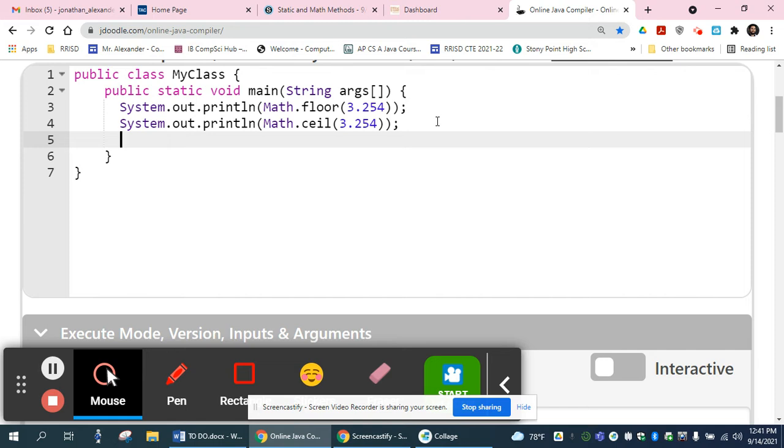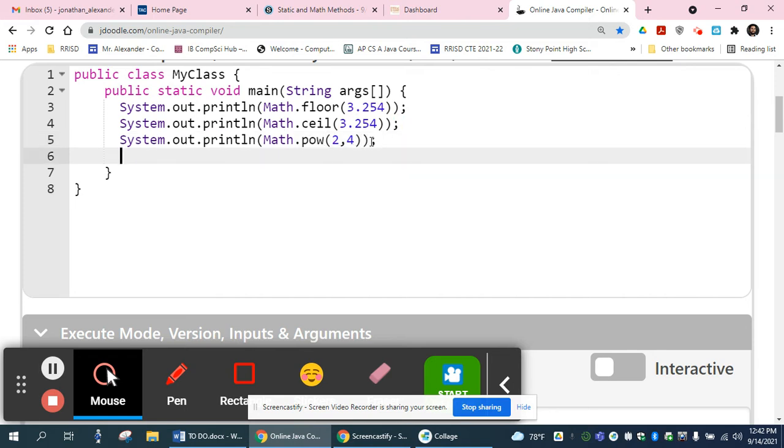Okay, cool. How about math.pow? And let's do 2 comma 4. Anyone can do that one? What's 2 to the 4th power? That's 2 times 2 times 2 times 2. 16? Okay. Let's keep going.